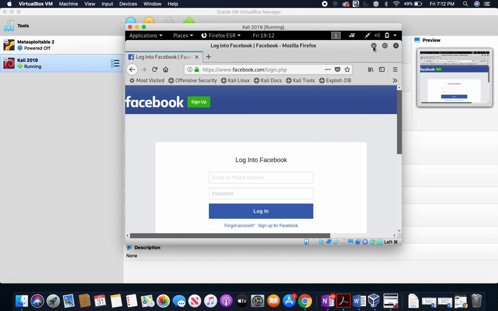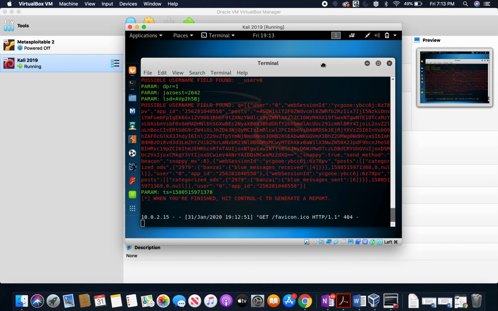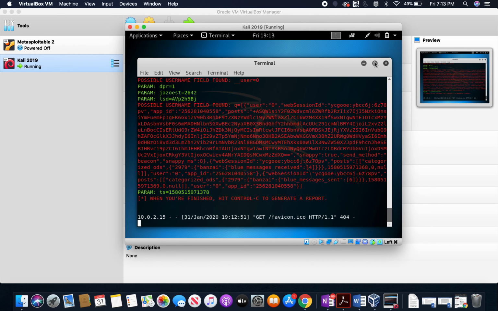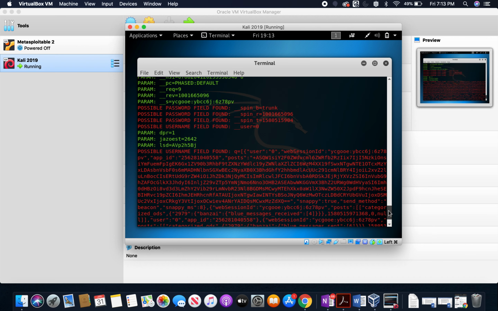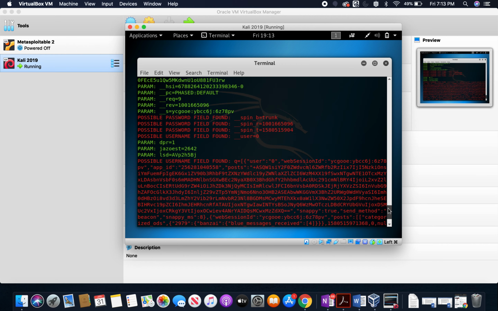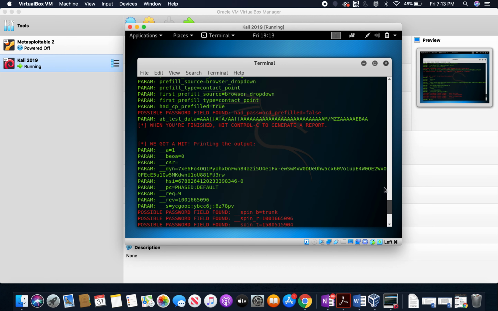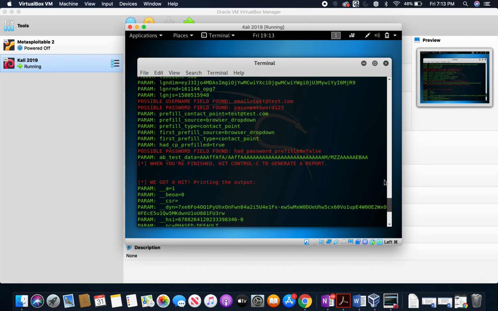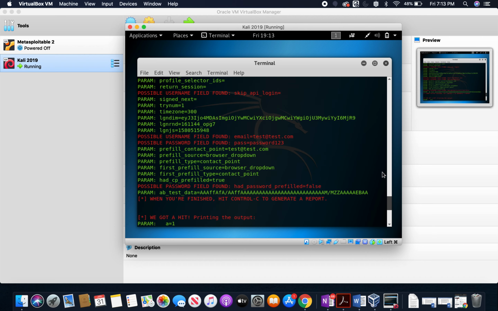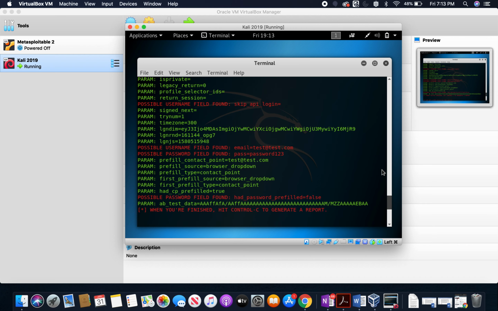Okay, so let's minimize this and let's go back here. It says you're finished, able to generate a report. So let's see if we can figure out where the username and password is. Sometimes it can be a little tricky to find it. There it is, right there.